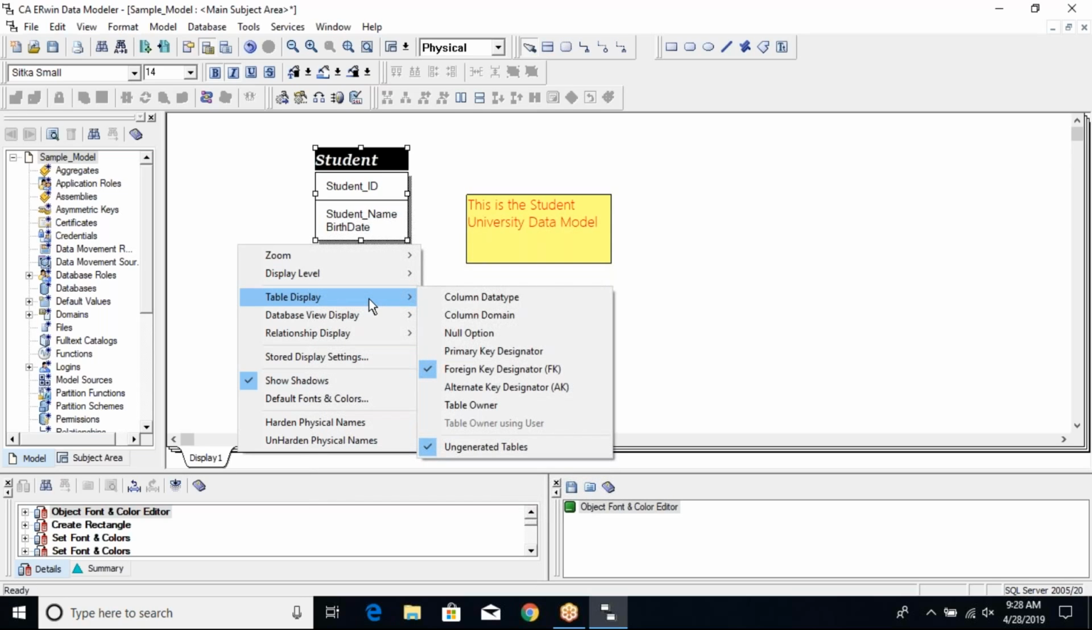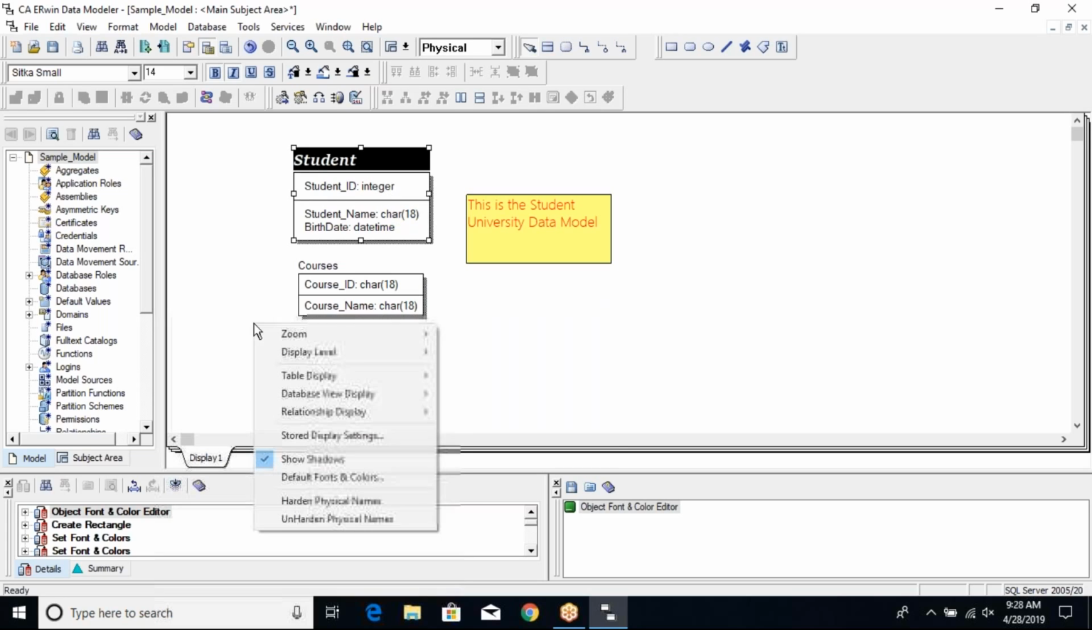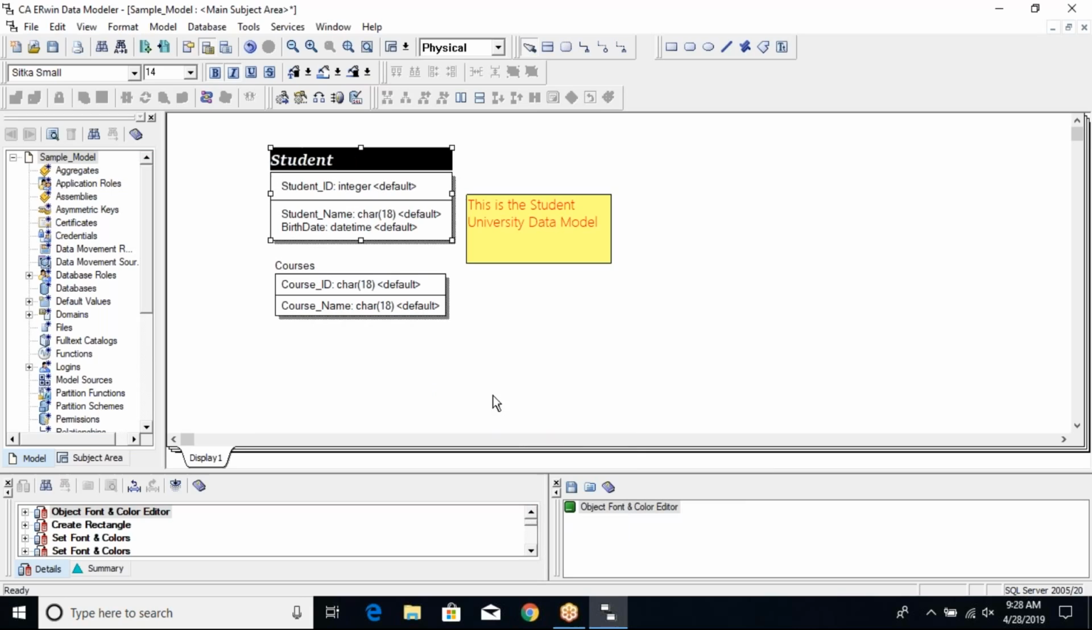Now going to the data table display level, we have these various options. We can see the column data type, the column domain, the null option, the primary key designator, the alternate key, table owner, and so on. Let's select the column data type. Now what has changed? We can see that the data types are also visible along with the column names. Let's go back to table display level. Now what do I want? I want to see the domain as well. So select the domain.